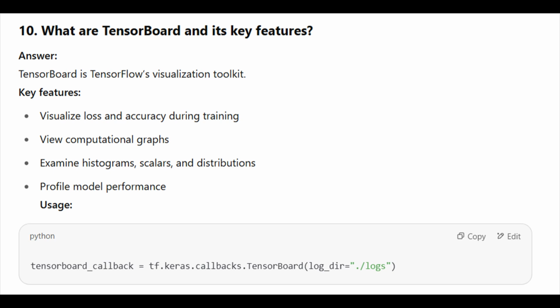10. What are TensorBoard and its key features? Answer. TensorBoard is TensorFlow's visualization toolkit. Key features. Visualize loss and accuracy during training. View computational graphs. Examine histograms, scalars, and distributions. Profile model performance. Usage. tensorboard_callback = tf.keras.callbacks.TensorBoard(log_dir=./logs).